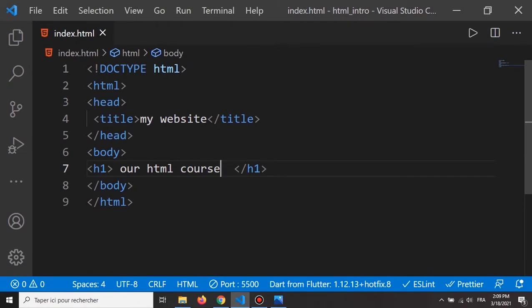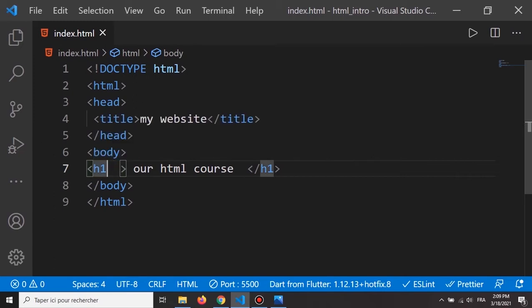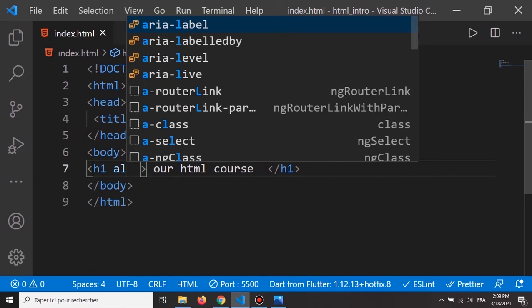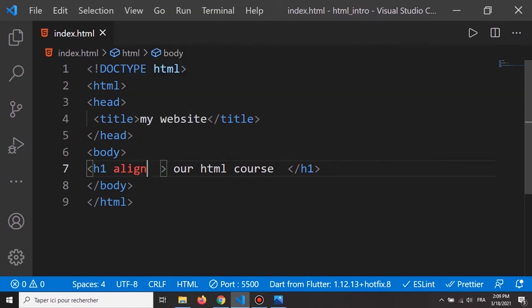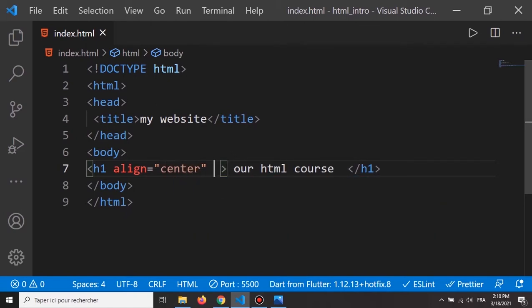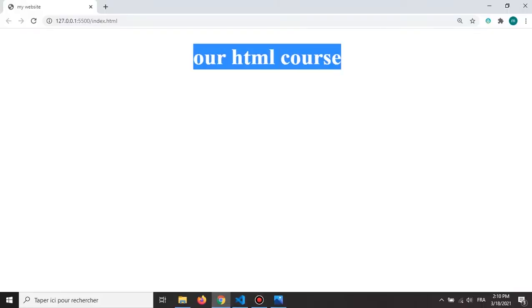Now we're gonna add an attribute to center this H1, and attributes are always placed in the opening tag. So now we're gonna start with the name of the attribute, align. We're gonna add an equal sign. Next we're gonna put quotes, and we're gonna write center here. Now let's check it in the browser. Yes, we see here that our heading is centered.